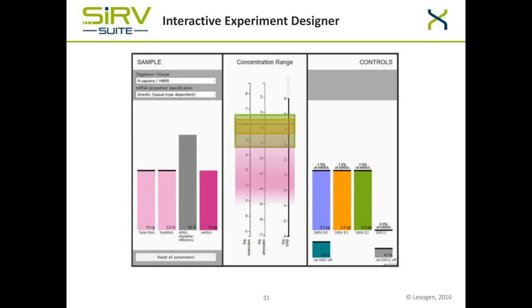And in the end, what you will get is the output in the middle. So the purple gradient in the middle in the concentration range window shows you actually now where the reads from the endogenous RNA will be distributed. So you will get an estimation of the number of molecules and the concentrations where your endogenous RNA will cover, and also the TPM values.